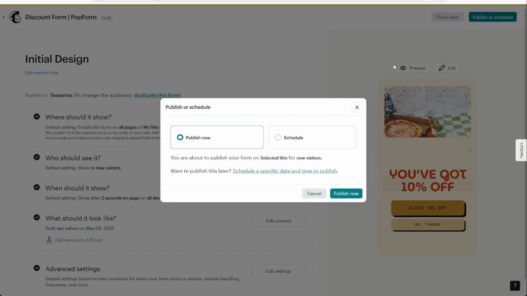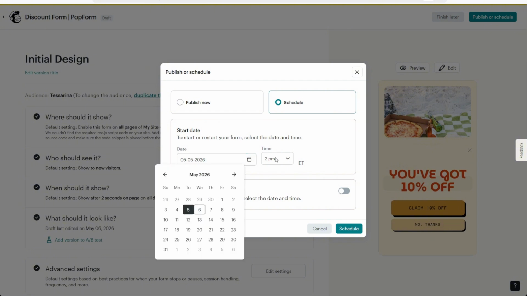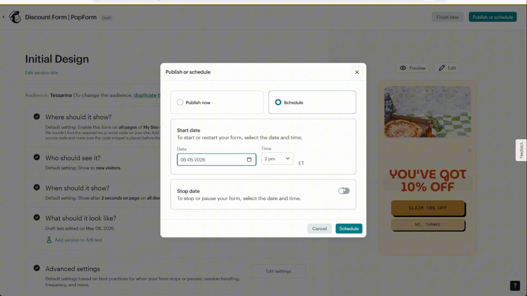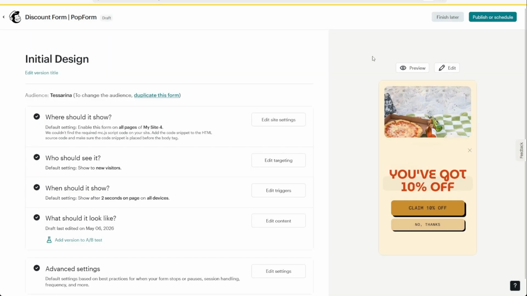So once we click on publish or schedule, in here, you can choose to publish now or schedule. On schedule, you can choose a date as well as an appropriate time. You can also add a stop date. In here, I will publish now. And once you're done, head over to the bottom right corner and click on publish now. And once you do that, you should automatically have your pop-up form within your website.